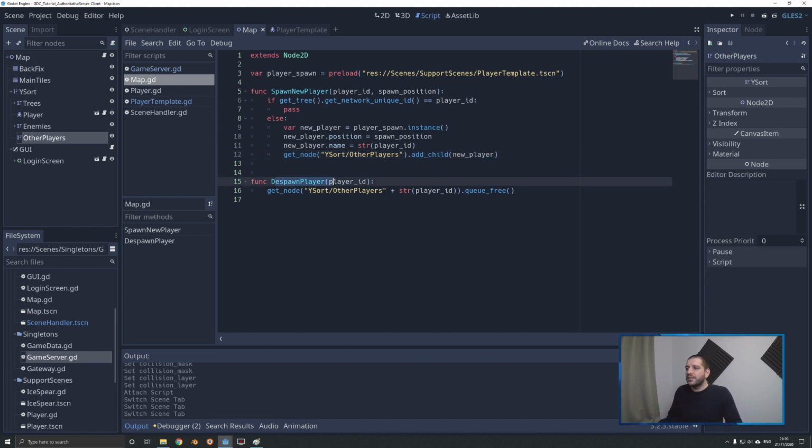Pretty easy. When we despawn a player, we get the player ID again of the player that has been disconnected. And then we are simply going to get the node YSort other players. We find that particular player representation, that template, and we query it. And that's pretty much all there's to it.